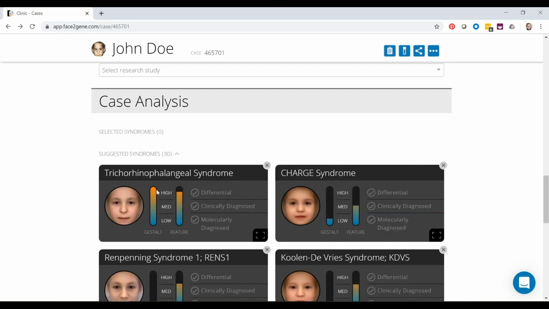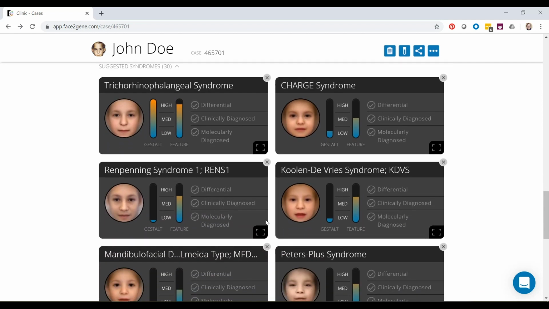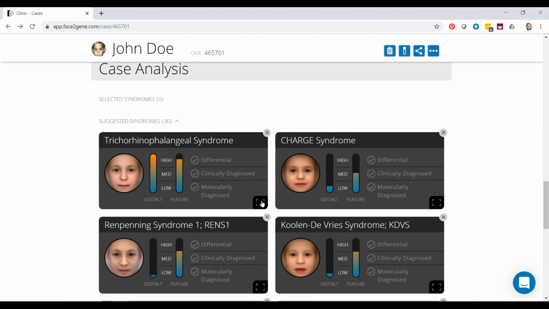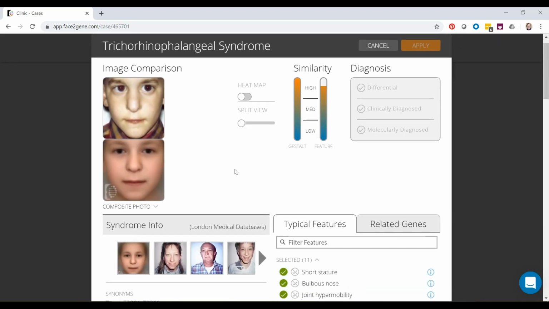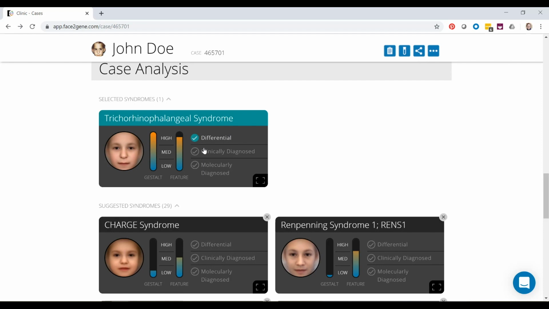Now you can see that in addition to the Gestalt meter, which is based on the facial image, we also have a feature meter that's based on all those features you've entered. And these two scores are used to suggest relevant syndromes. For any of these syndromes, you can expand this card to explore the syndrome itself. If you think this syndrome might be a good match for your patient or one that you want to consider, you could mark it as a differential, or you could even select it as a clinical diagnosis. Once you mark a differential or mark a diagnosis, it will be pinned to the top of your case analysis view.